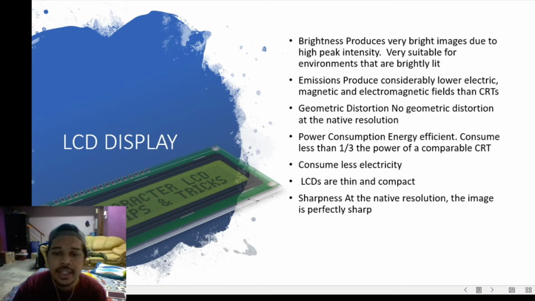Next, LCDs are thin and compact, so they are easy to use. They will not take much space. Next, sharpness at the native resolution. The image is perfectly sharp. So even when we use a bad resolution, the image will still be perfectly sharp.